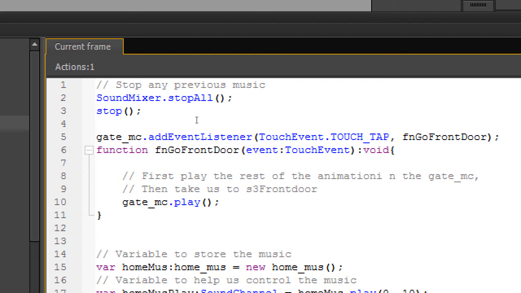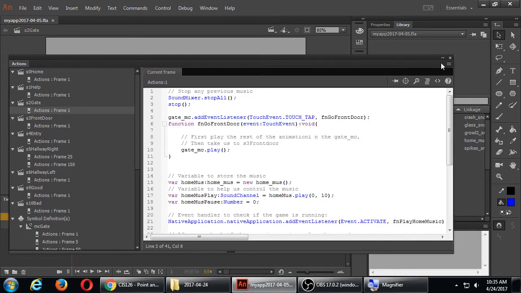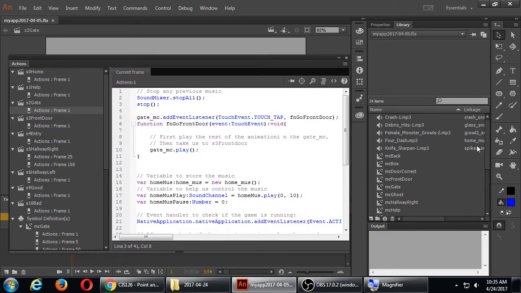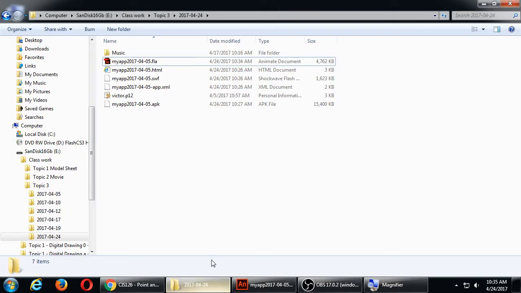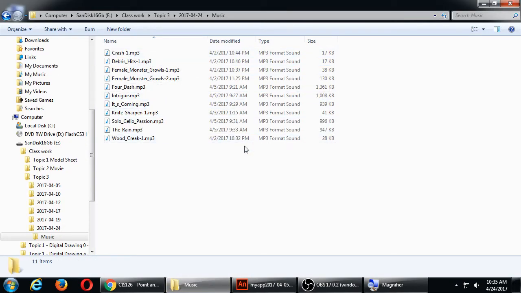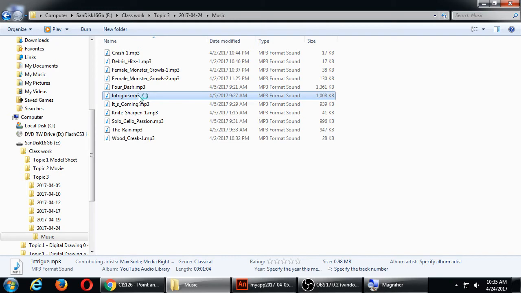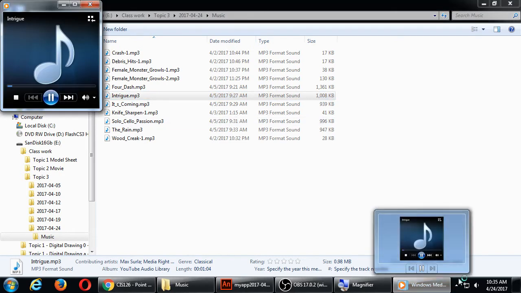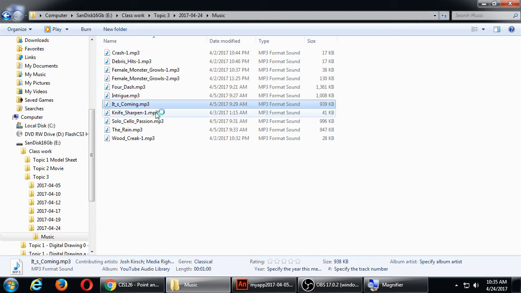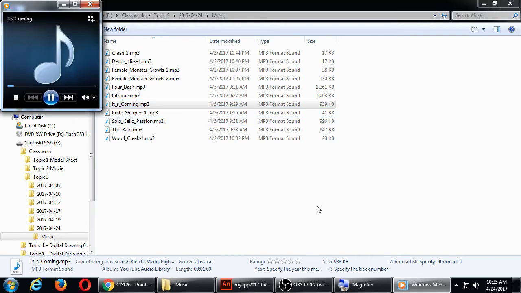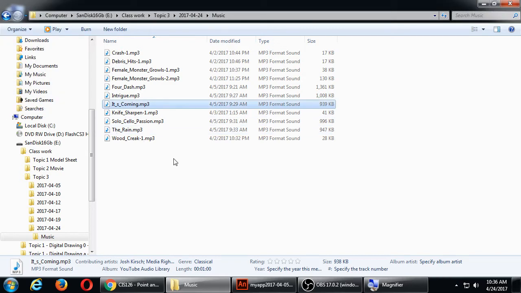We haven't imported that one to the library yet. I think we've only got one of the soundtracks. Let's see, in the library. Yeah, I just have 4 at the moment. And in our music folder, we just need to pick which one we want. I think there was a cool, scary background music on one of these. Nope, that's not scary. Nope, intrigue is not scary. Okay, yeah, I think that one's good. That one's pretty scary, and then it kind of changes throughout it, and it gets even scarier. So, the title called It's Coming. Yeah, they named it pretty well.